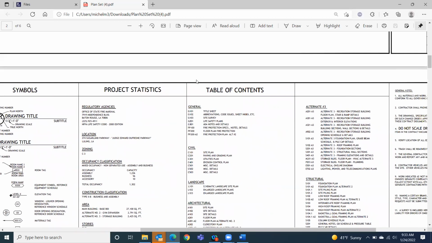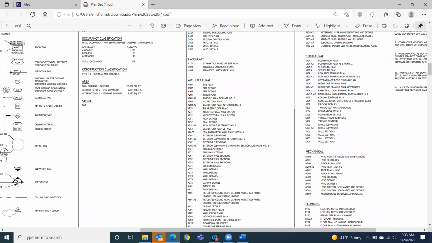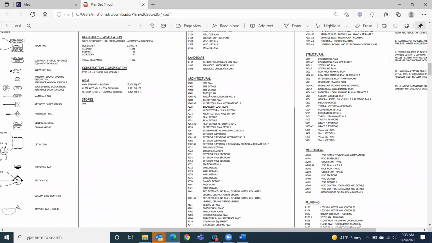We have our general information sheets, which are G101, 102. We have our civil sheets, which are with C, landscaping with an L, architecture with an A. This is just a way to organize the information to make it easier for you to find. So if you're looking for structural documents, you don't want to have to sort through a bunch of stuff. It's just like chapters and sections in a book. So then here you can go over here to structural documents and find that.